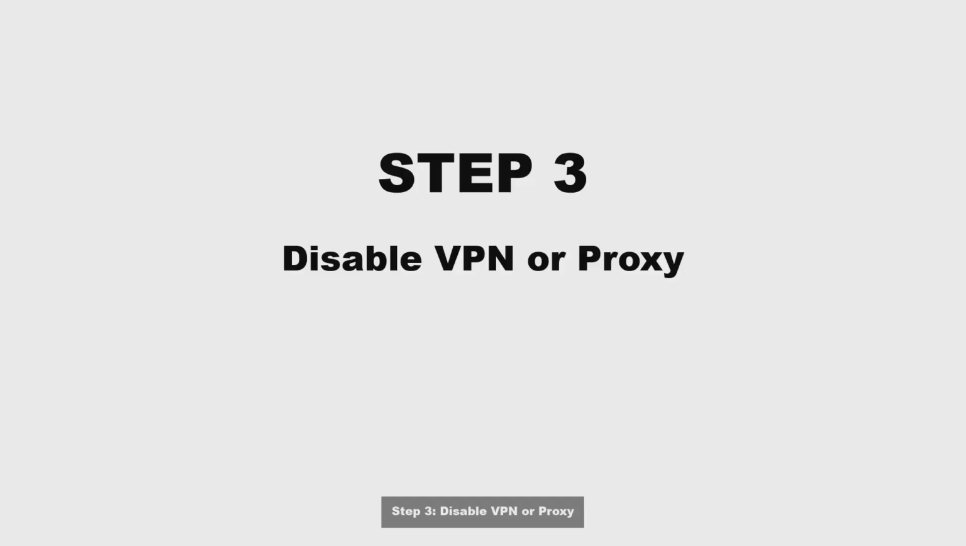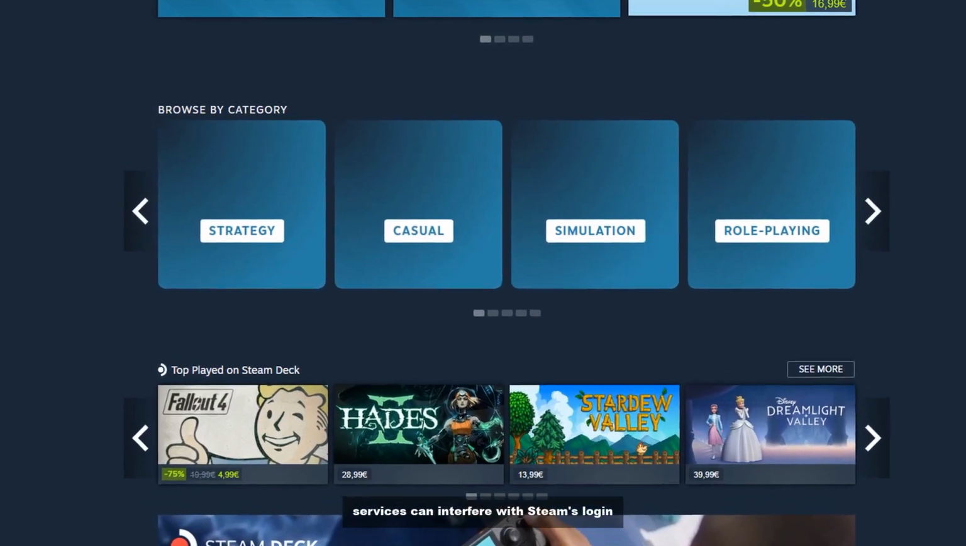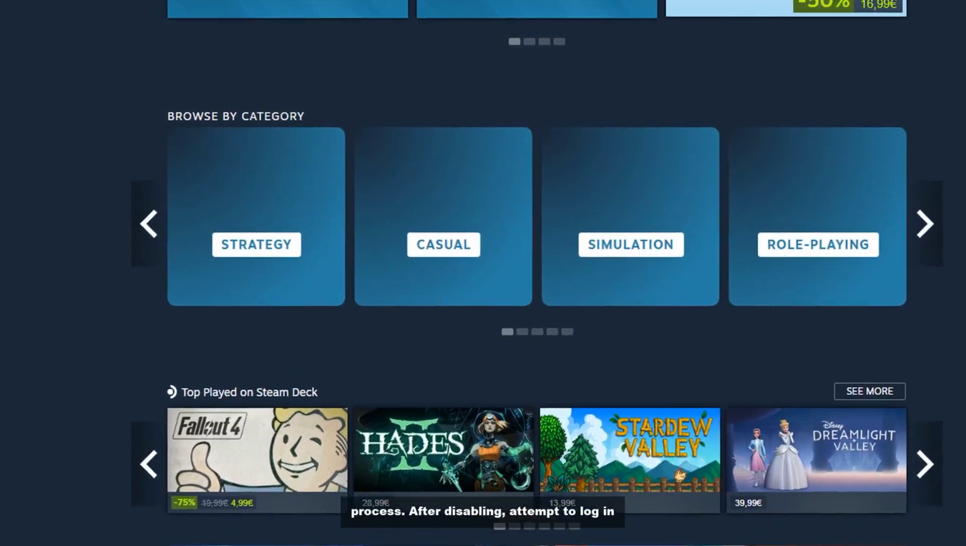Step 3. Disable VPN or proxy. If you are using a VPN or proxy service, try disabling it temporarily. Sometimes these services can interfere with Steam's login process. After disabling, attempt to log in again.